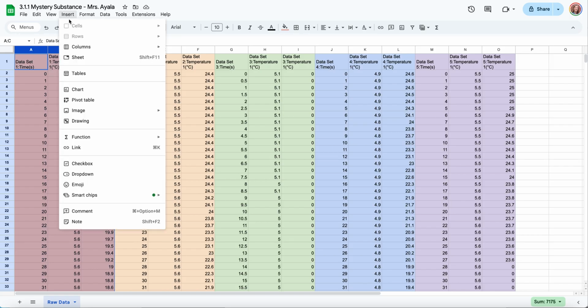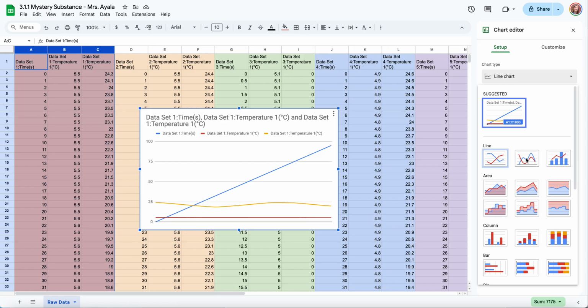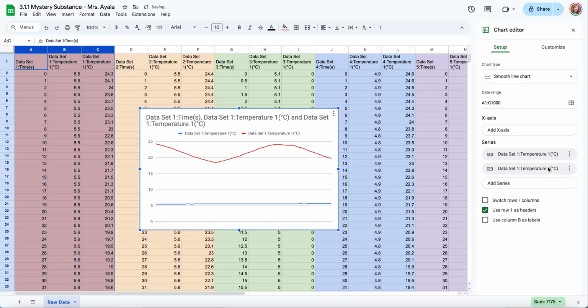I'm going to choose to insert a chart. And I've got a nice, easier to understand chart than I had in my last attempt when we were graphing all of the data all at once. So let's see what we can do here. We're going to choose the smooth line chart again. We do not need to graph time. Time is going to be our x-axis. So let's choose the 3 dots here and remove, so that time is not part of our graph.